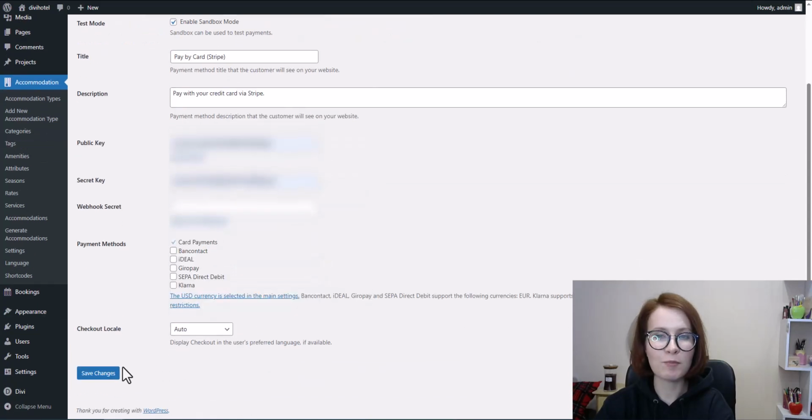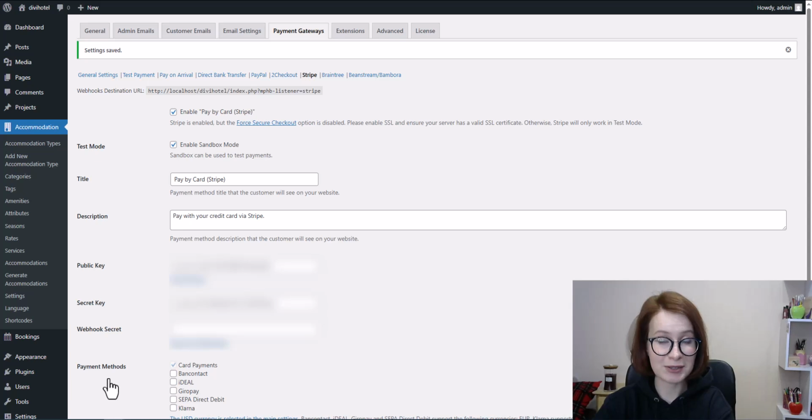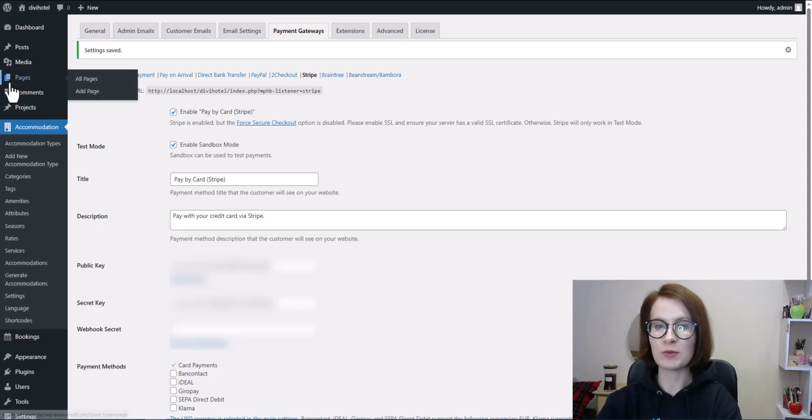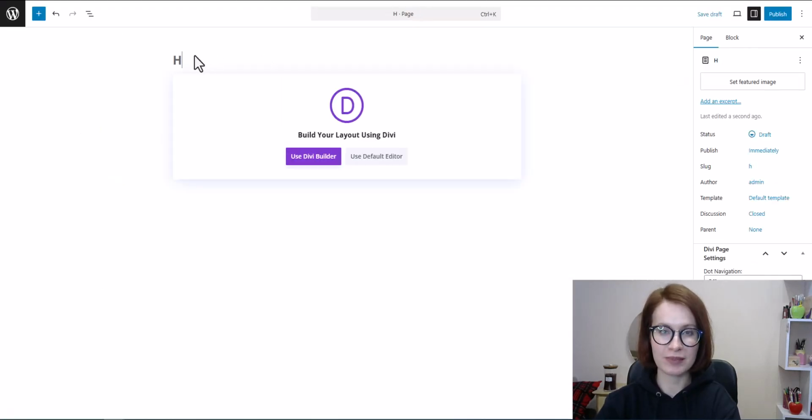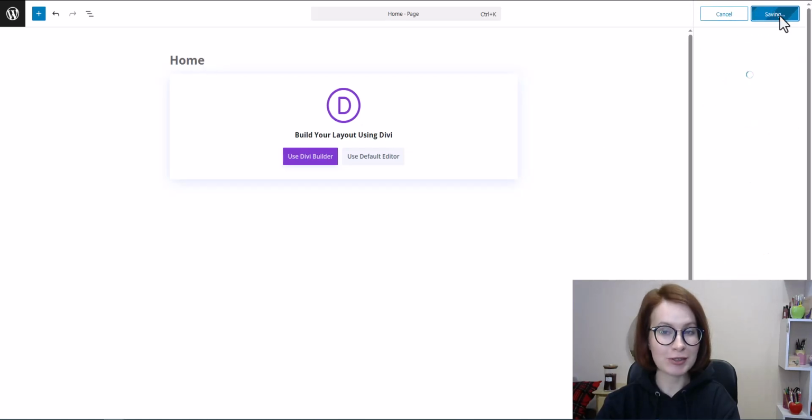There is plenty more the plugin can do with loads of features and settings to dig into, but for now we'll focus on getting the basics set up. So we're done with the plugin configuration. Now it's time to bring the site to life. First up, I'm going to create a homepage. And we'll add those hotel booking modules together.